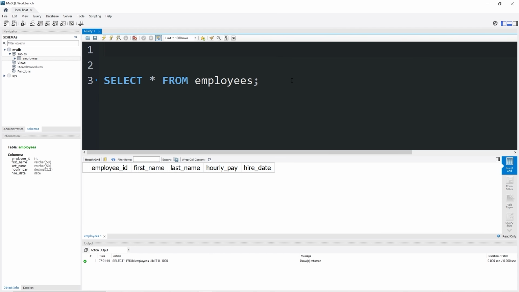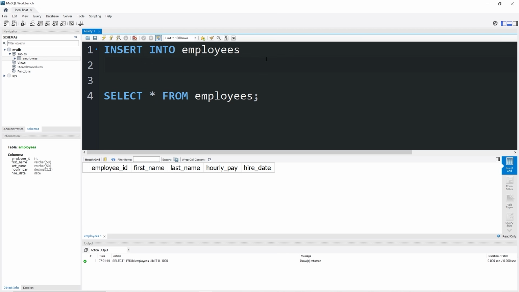To insert a row into a table, we would type insert into the name of the table, followed by values, parentheses, semicolon. Between this set of parentheses, we will add all of the data for a row. We will follow this order, beginning with employee ID, first name, last name, so on and so forth. But we do have to pay attention to the data types too. Each piece of data will be separated with a comma.